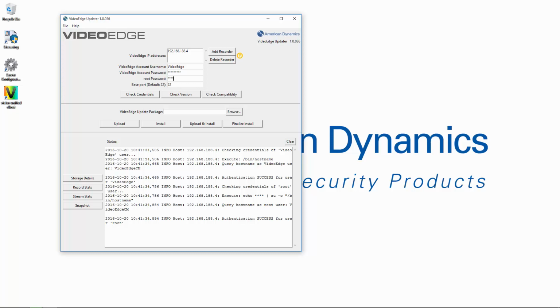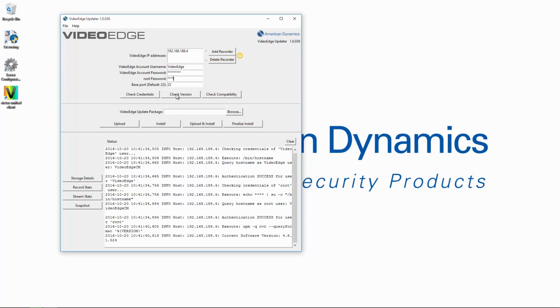Next, I'm going to choose the check version button, and again that's going to reach out to all of the VideoEdges which I've added to the VideoEdge Updater, and it's going to confirm the current software version is able to upgrade to version 4.9 directly. And again, you can see at the bottom there we have the current software version of my VideoEdge, and it's listed as 4.8.1. And of course, you can upgrade anything from 4.4 patch 2 to 4.9.